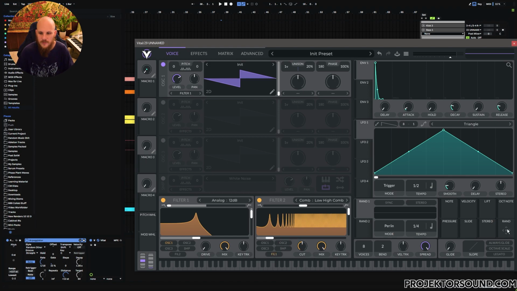So now what we're going to do is use this random over here to modulate the filter. So that is just going to generate a random value for every note as a trigger, kind of like the note on random inside of Serum. So now already we have the basis for the sound.